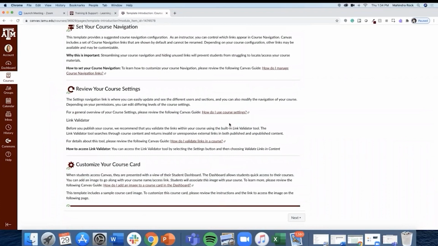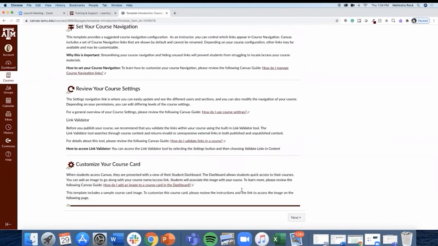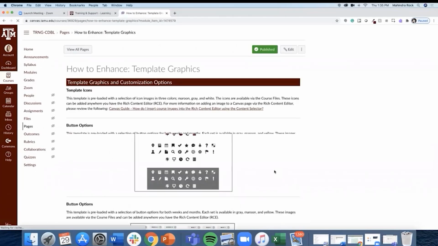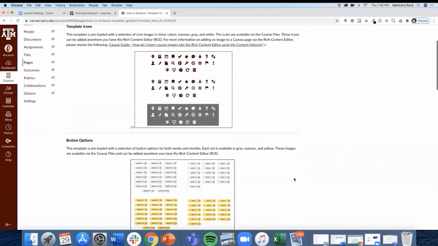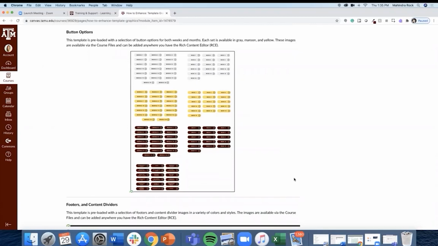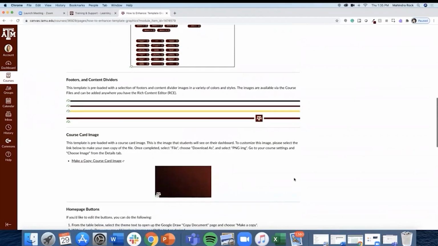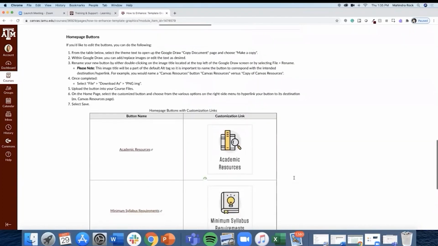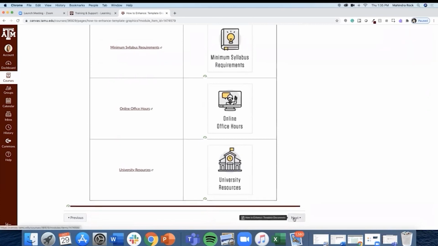It's going to show you how to set your course navigation, how to review your course settings, and how to customize your course card in your dashboard. There's also going to be a page on how to customize and utilize those different buttons on the home page and those different icons that you will have available, and different content dividers and footers. And then you will also have that link to the course card and to the buttons that you will see on the home page.